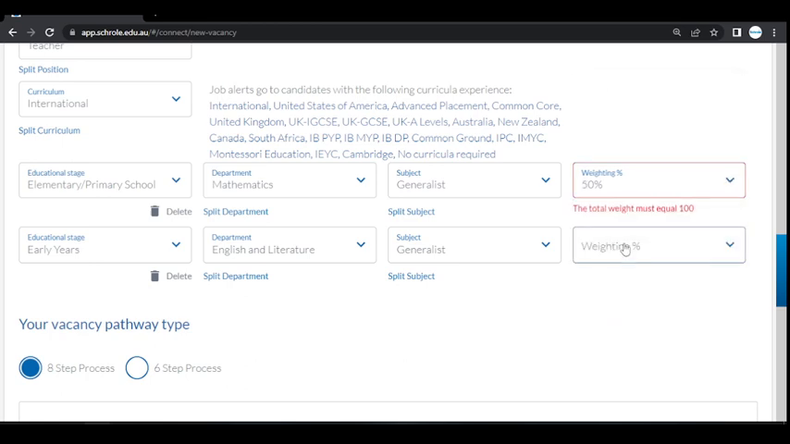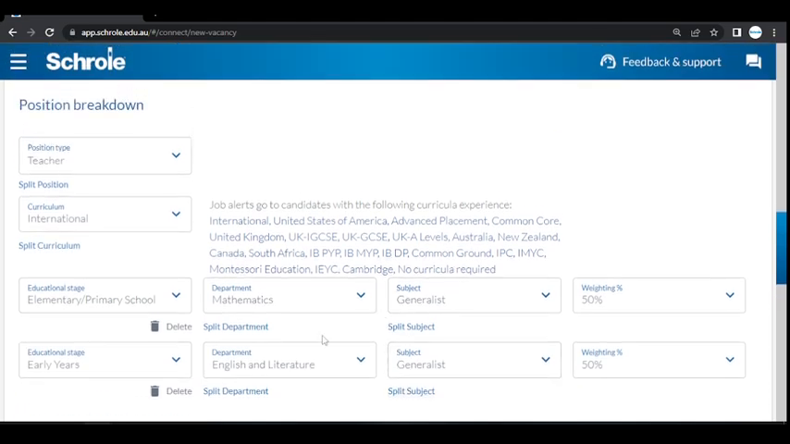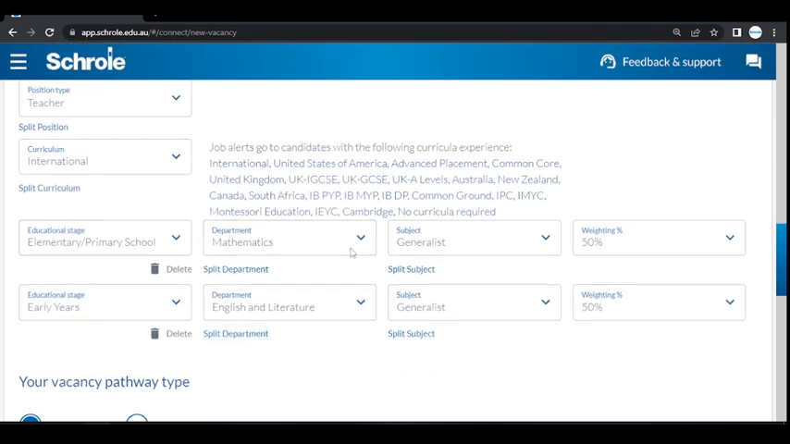Let's say it's 50% either way, so that we can have a very specific role that we're posting that has a split between mathematics as well as English. So having a 50-50 split, or we can change that as long as it equals 100%. That's absolutely fine, and we can keep splitting this, which is fine.